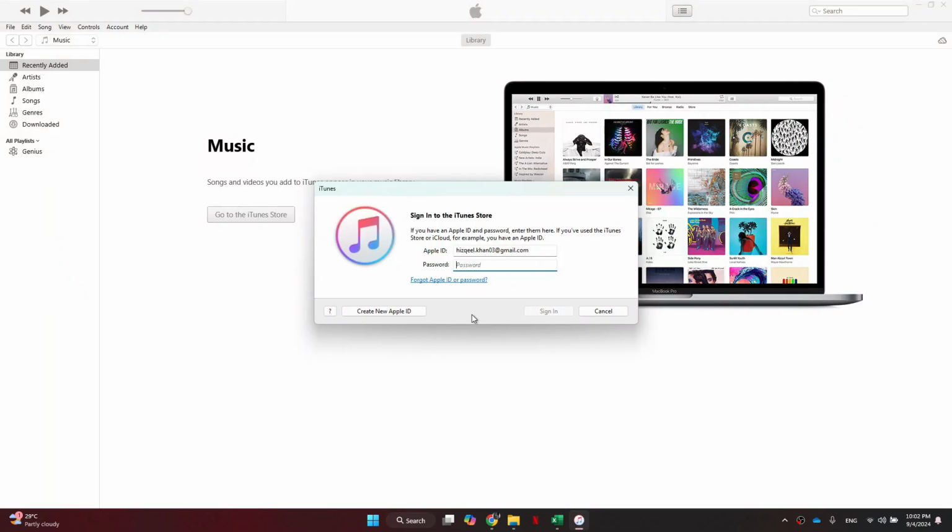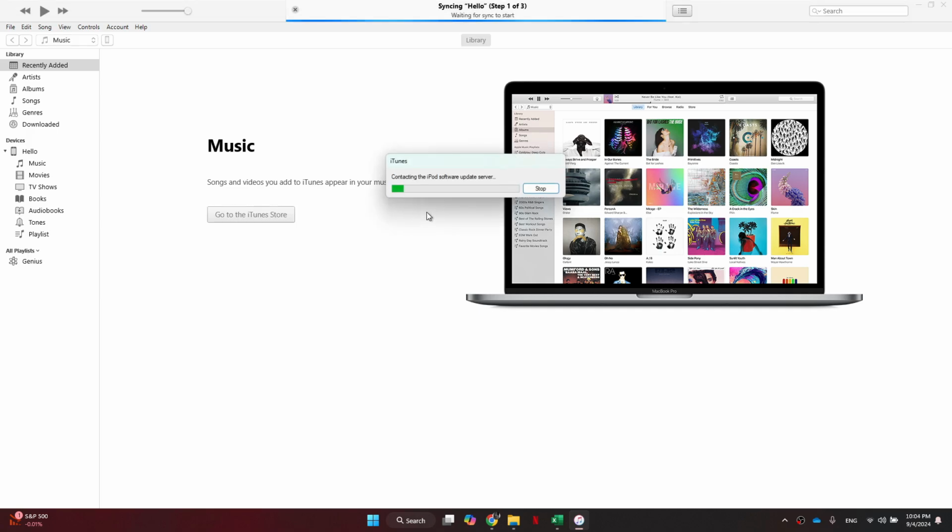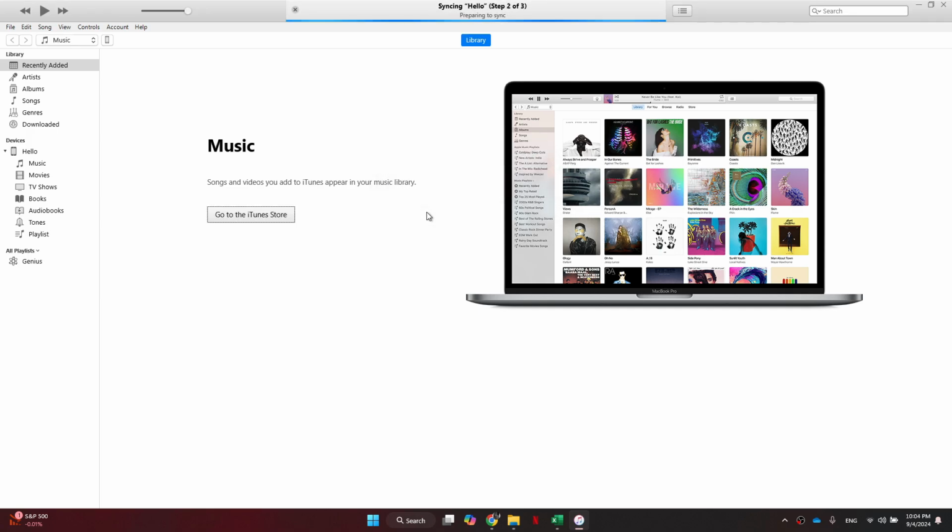Once that is done, open iTunes and a window will appear prompting you to sign into your iCloud account. After logging in, make sure to connect your mobile device to your personal computer using a data cable. If this is your first time connecting, you may be asked to trust your PC. Simply tap on the Trust button.